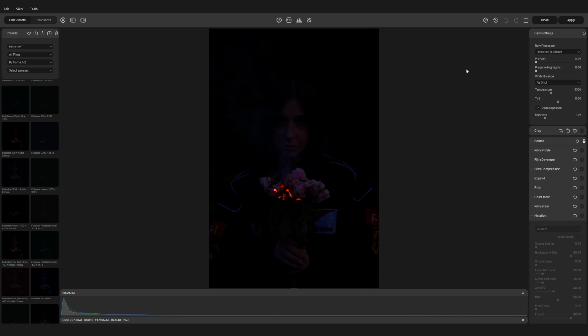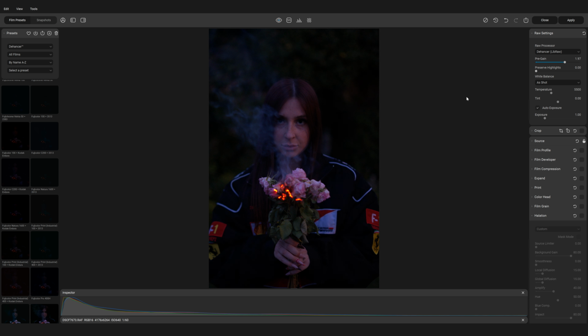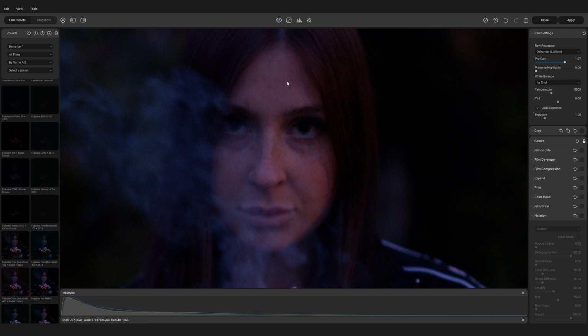So what I'm going to do first to bring the exposure up is I'm going to adjust the pre-gain, which digitally pre-amplifies the signal to compensate for underexposure, which obviously this is quite underexposed. And pre-gain is a lot better than exposure compensation, as pre-gain works with your raw file, so you get a lot less noise. So let's bring this up. Straight away, that is a lot better. As you can see, we do have some noise.